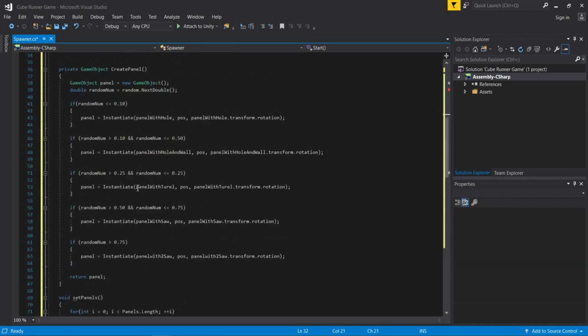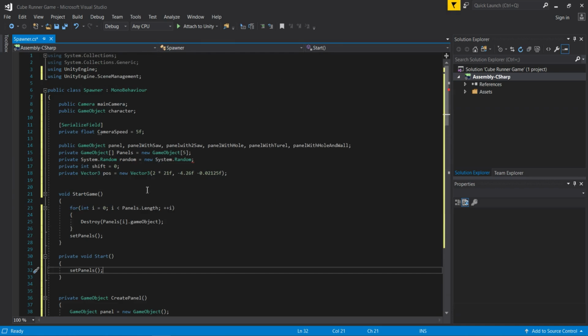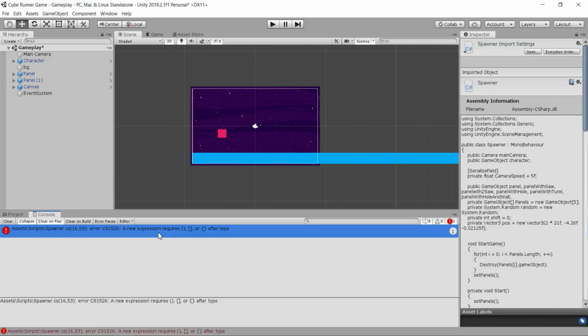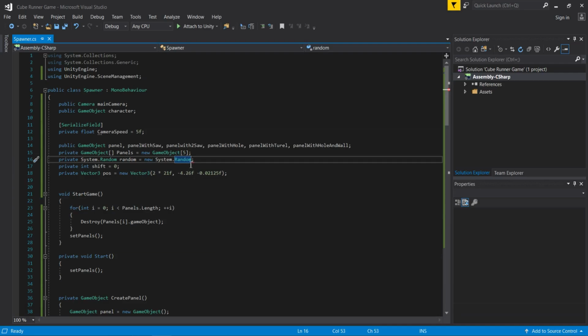So now guys, we created a spawner script. I think everything is very clear and understandable to you. So now I will save this and go back to our Unity engine. And we have some error here, of course. When we double click on that error, we see that the error is new System.Random. We actually need to pass a parenthesis here in order for this error to go away, because Random is a function, and every function we need to end with parentheses, and that was the error.